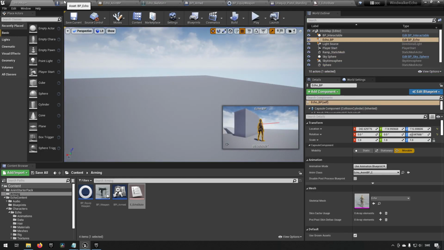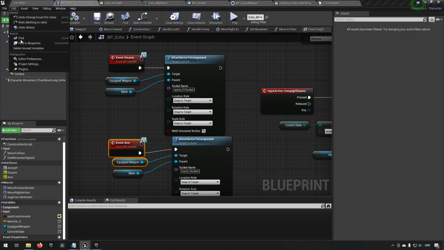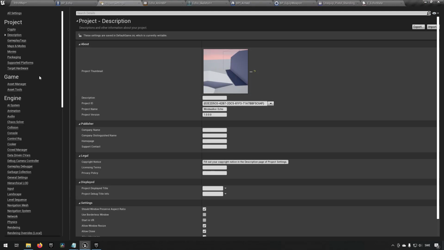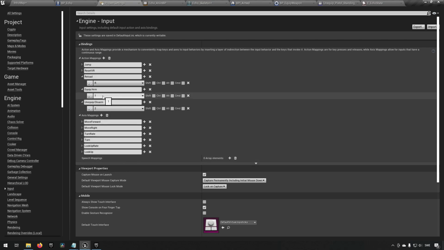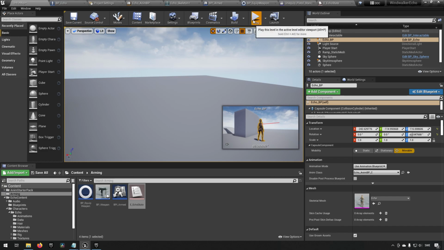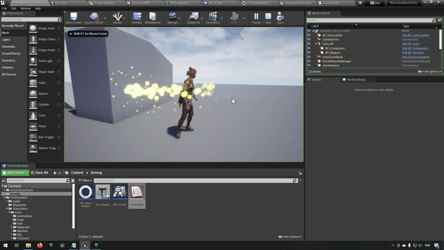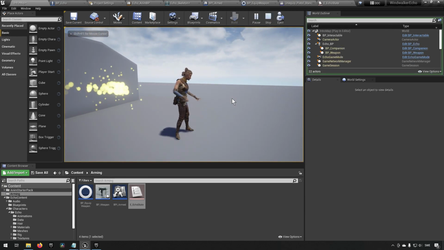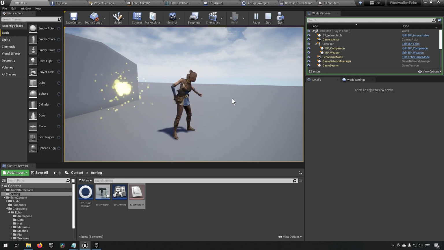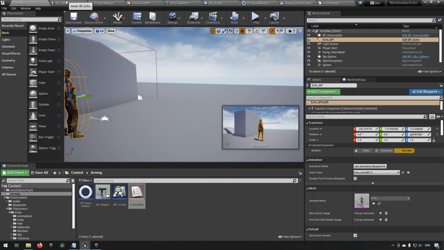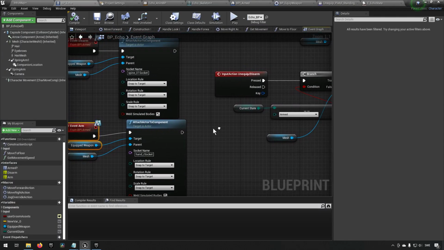Let's see if I set up something wrong. Project settings. Input, one key, two key. Equip, arm, disarm. Maybe I did something wrong. Only the two key seems to be playing, and it seems to be doing the opposite. So I have done something wrong here. Let's see.